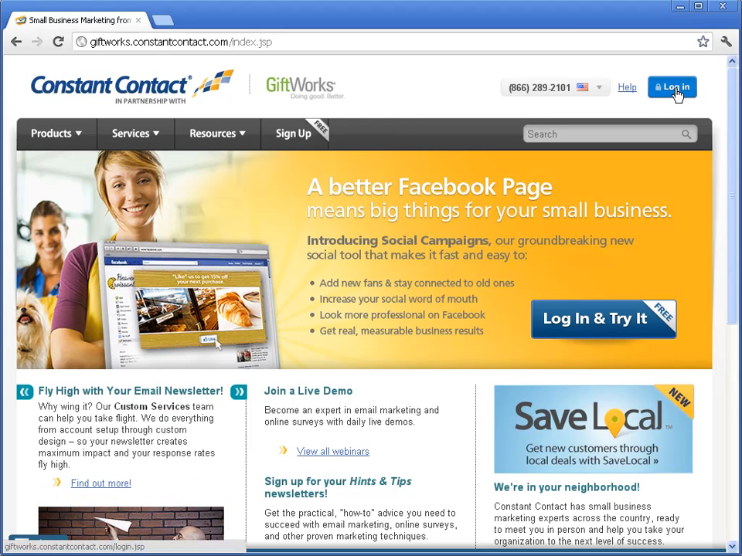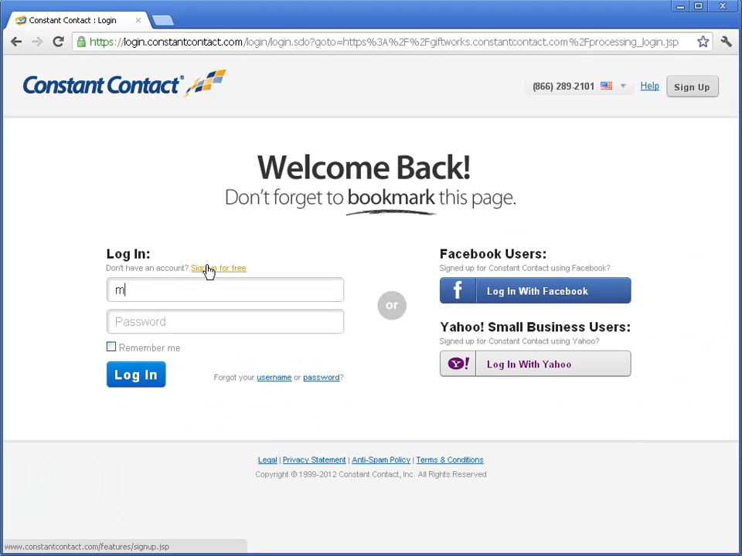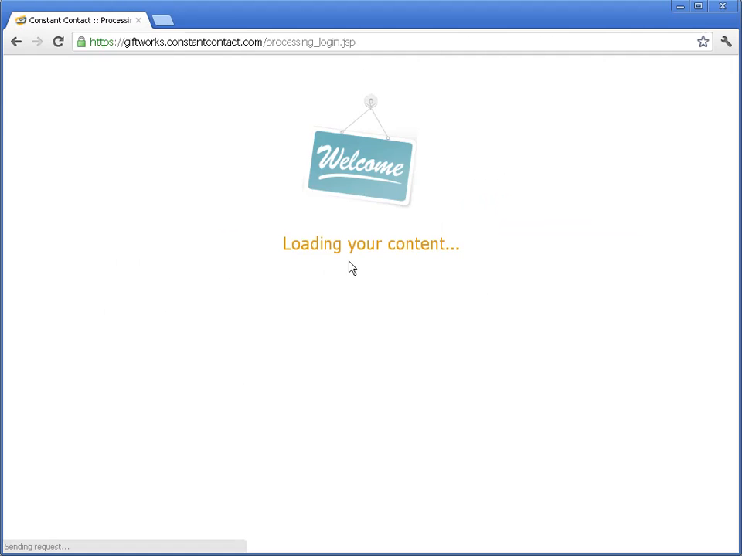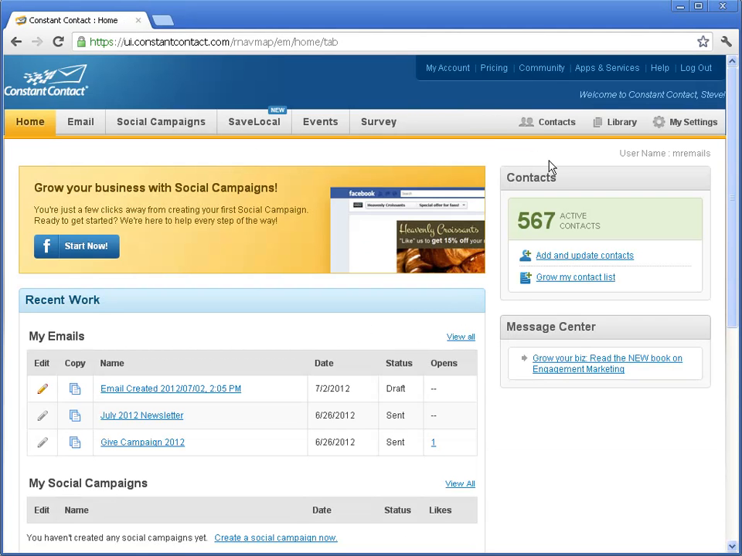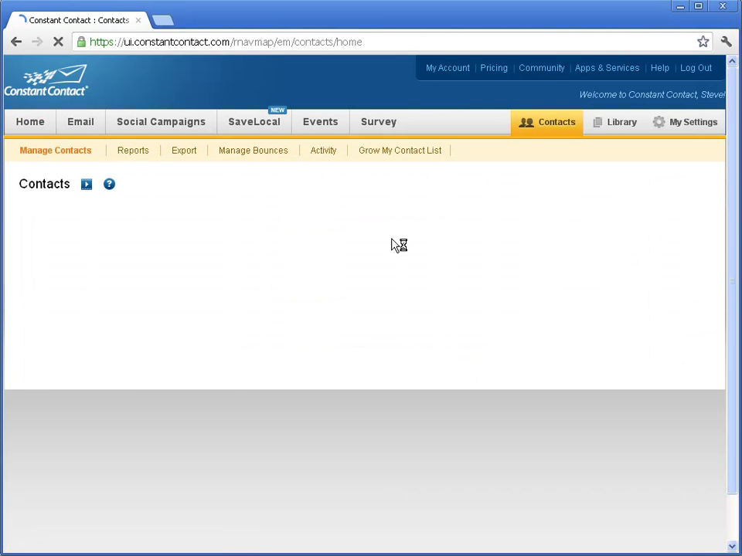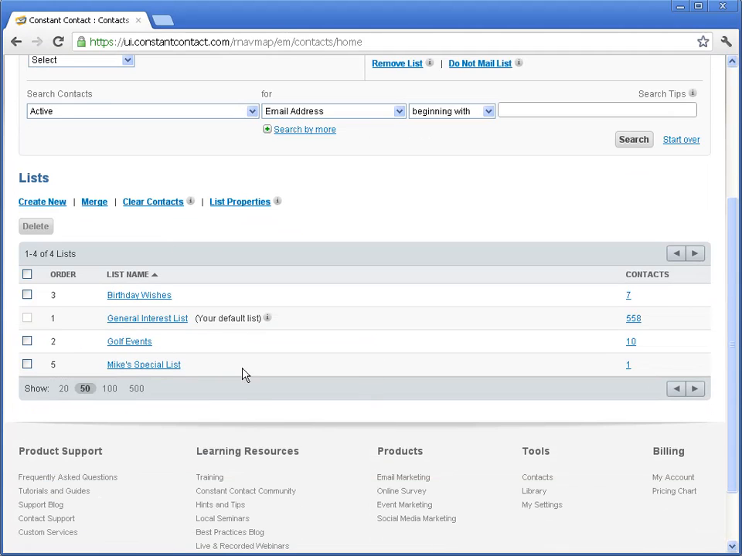So I'm going to go ahead and log into an account that I already have, MR Emails, and put in my password. And now at this point, I already have contacts in Constant Contact. I actually have 567 contacts in Constant Contact.